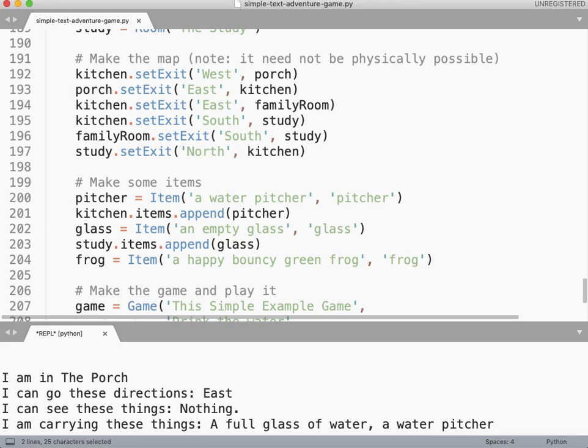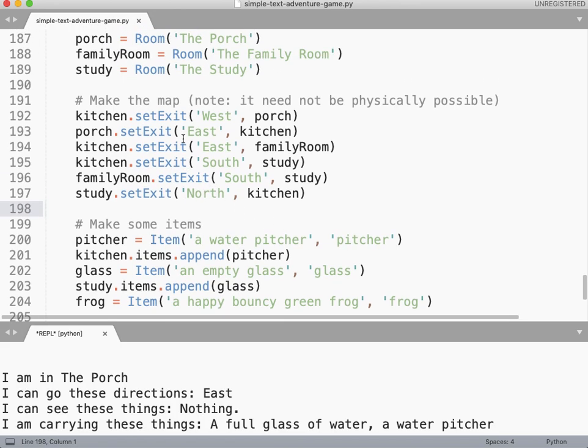Great. Now down here, after we create the rooms, we make the map. The map tells us when you leave one room, where do you go? You do that by setting exits. So when you exit the kitchen to the west, you go to the porch. When you exit the porch to the east, you go to the kitchen. Of course, we could actually change these things if we wanted to, but you'll make your own map. But this is how we'll do it.